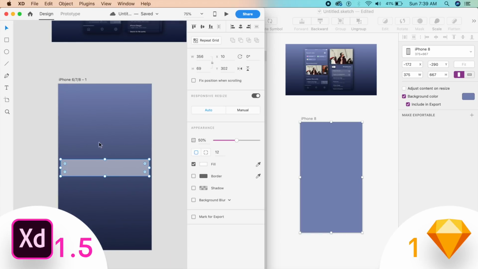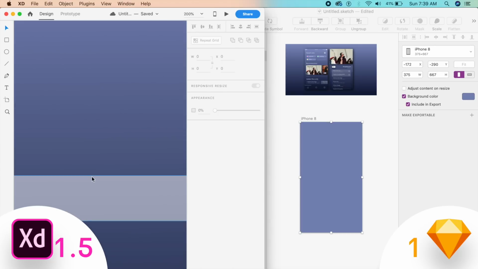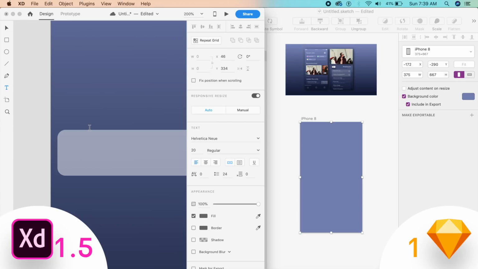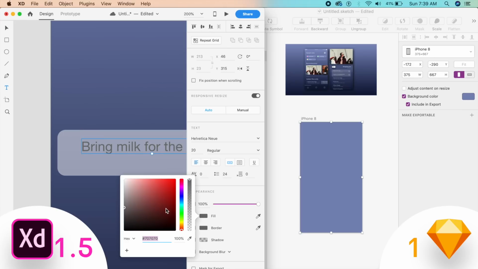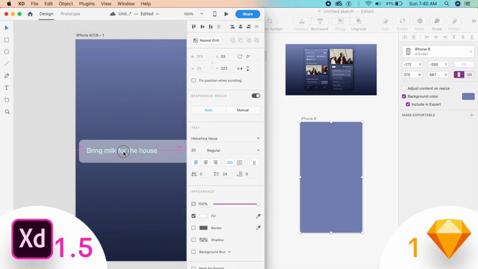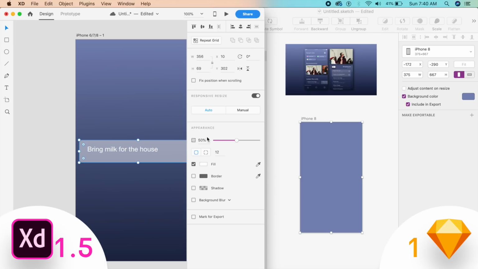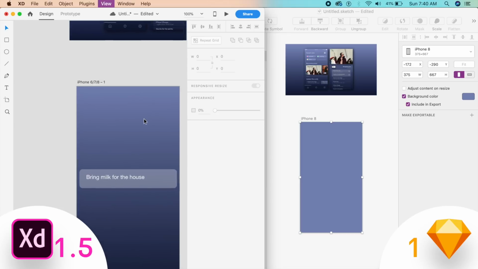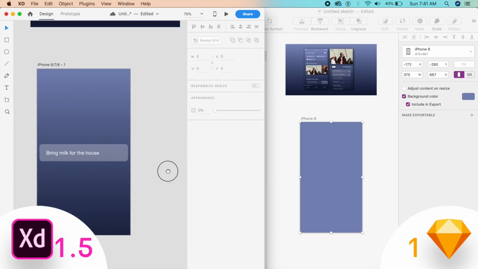And to repeat this, now we're going to add some text right here. If I press T, I can just add some text, and I'll say bring milk for the house. I'm just going to quickly type that out, make this a white text, and place this right above here. Again, we're not trying to replicate the entire design exactly. Let me make this 40% in opacity. We're not trying to replicate this design exactly, but whatever we feel we should do, I think we should do it. Okay, so that is a basic card.